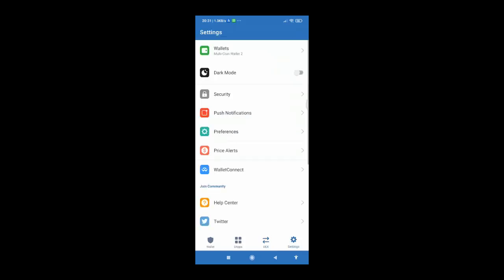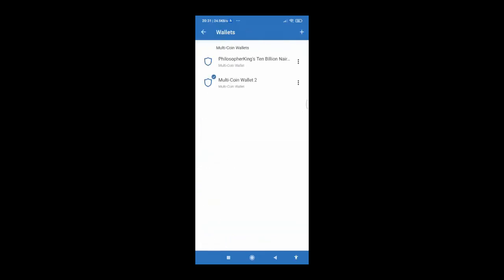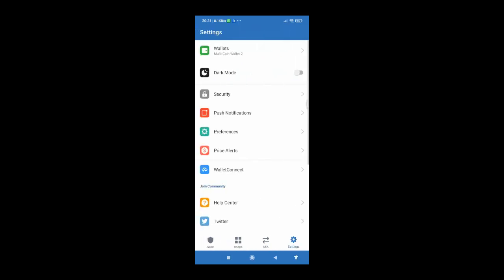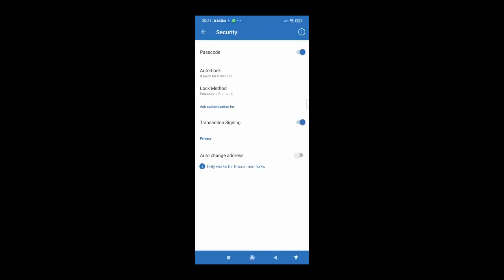Now let's go to settings. Settings is the most important part of your wallet. Now here I've created two wallets. I have two wallets here, Philosopher King and this one that I created just for this lecture. Now dark mode is to toggle between light and dark. Then security. I set mine so that anytime I want to go to a sensitive area, it should ask for a password, which is what it's asking for now. Now I'm using passcode.